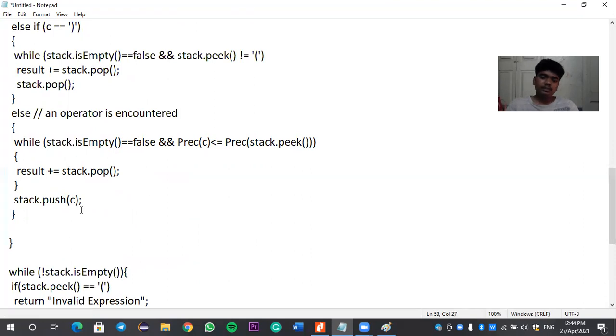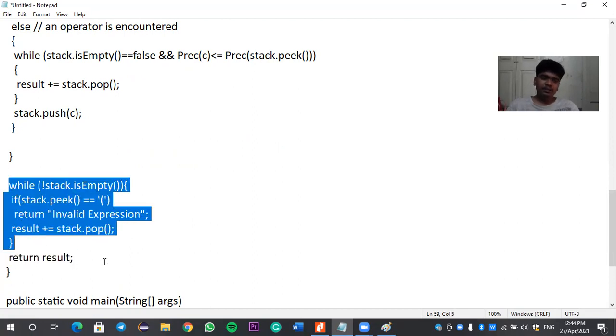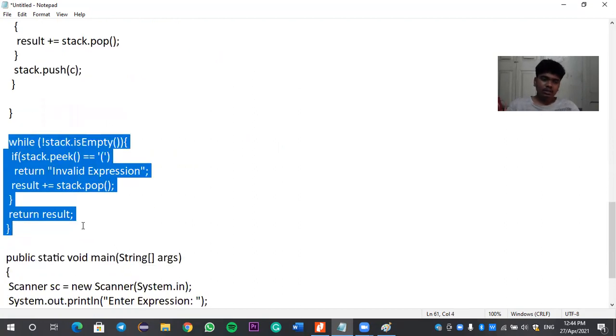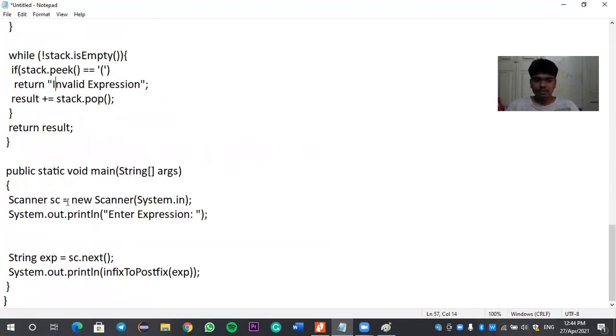Again, we need to just push that same element into the stack. While stack is empty, if stack.peek() is an open bracket, then it is an invalid expression. So we shouldn't just do like this. If it contains only these open brackets and it is not containing any operands, then it is an invalid expression. So this is the main function.